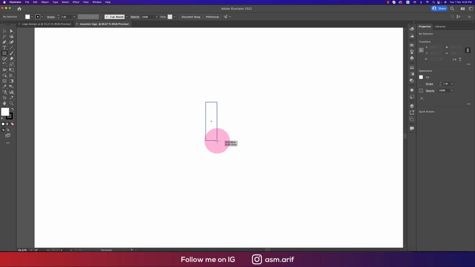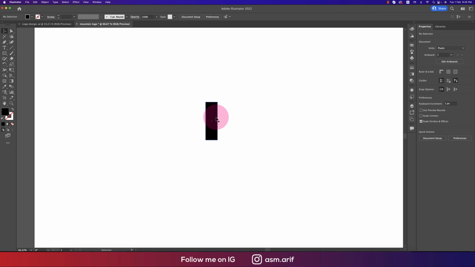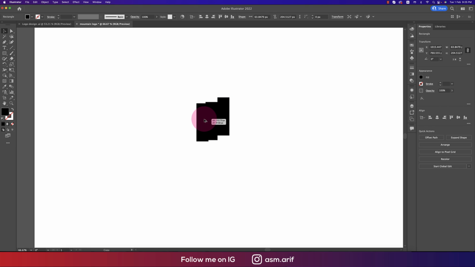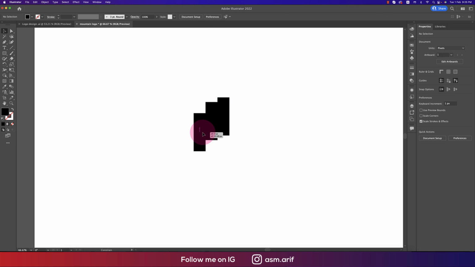So drawing the rectangle like this, turn off the border, that means the stroke, and giving the fill color black, that's good. And then we'll make another copy of this, like this and this. So rotate this one by 45 degrees. If you press and hold Shift, it will snap to 45 degrees. Actually it will be more down than this.